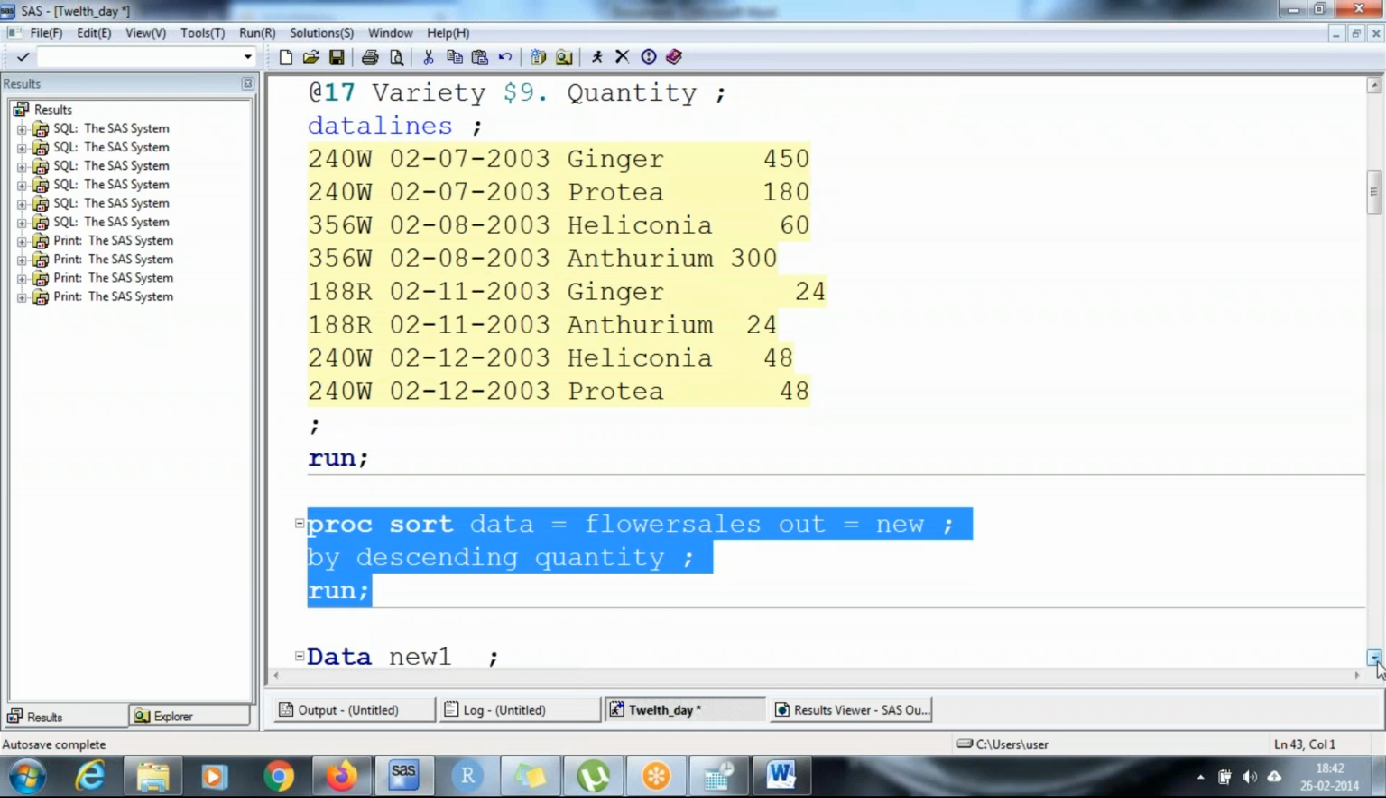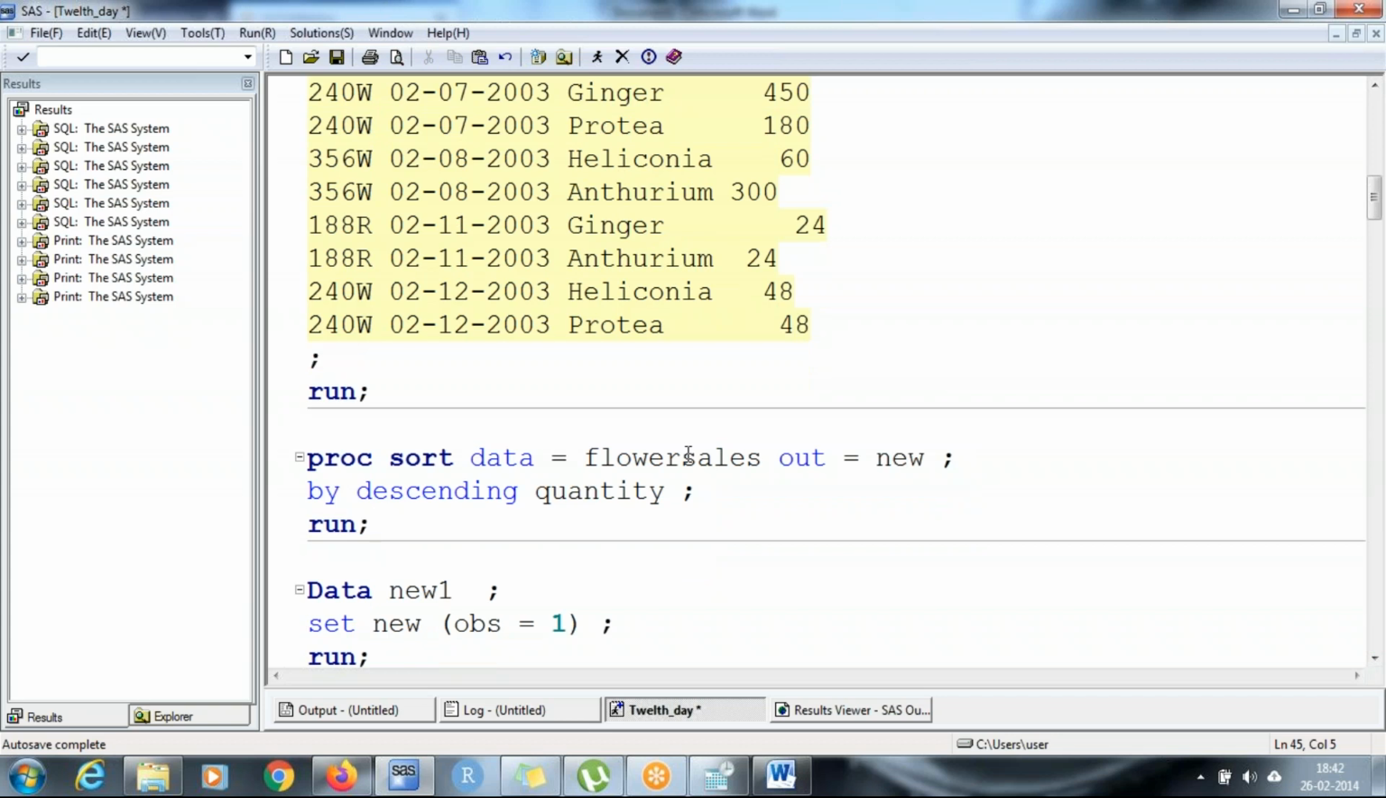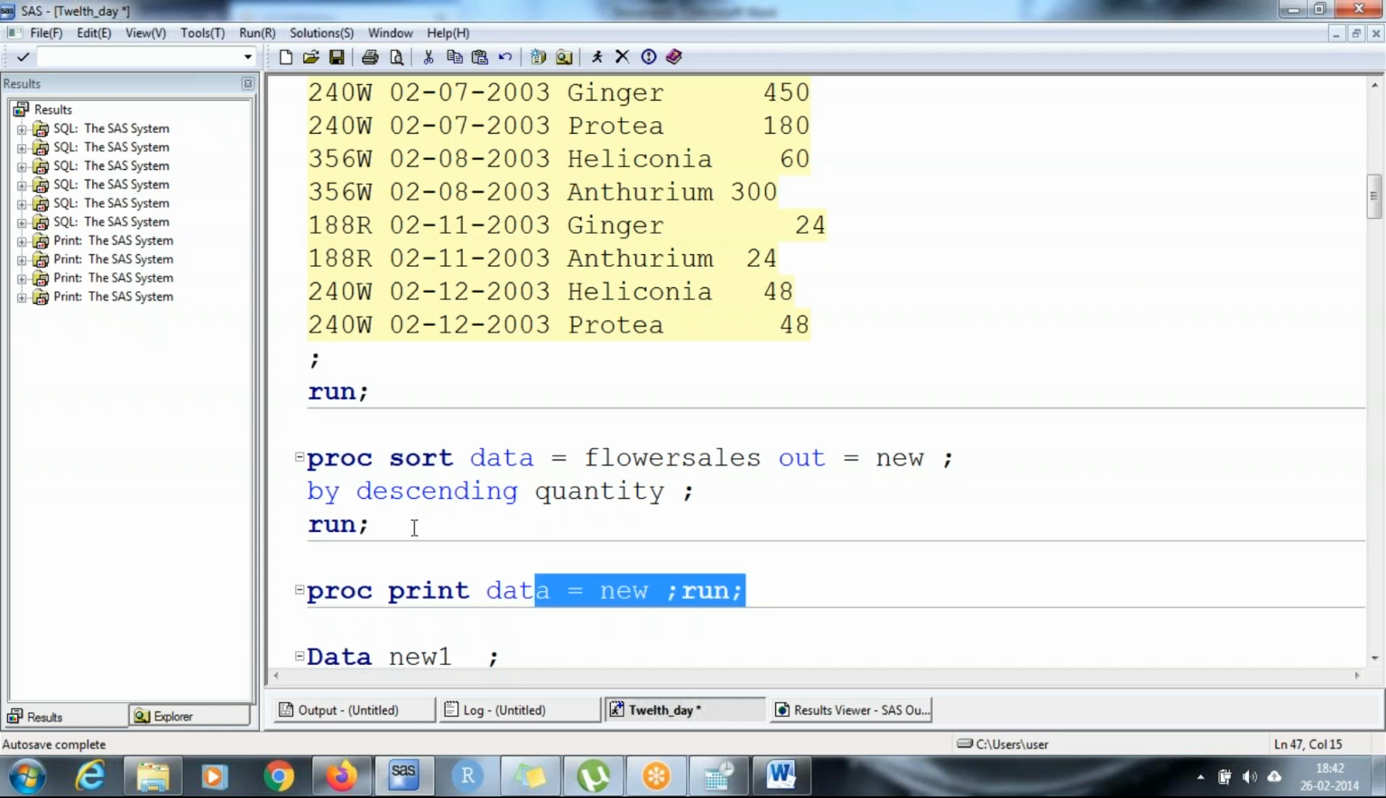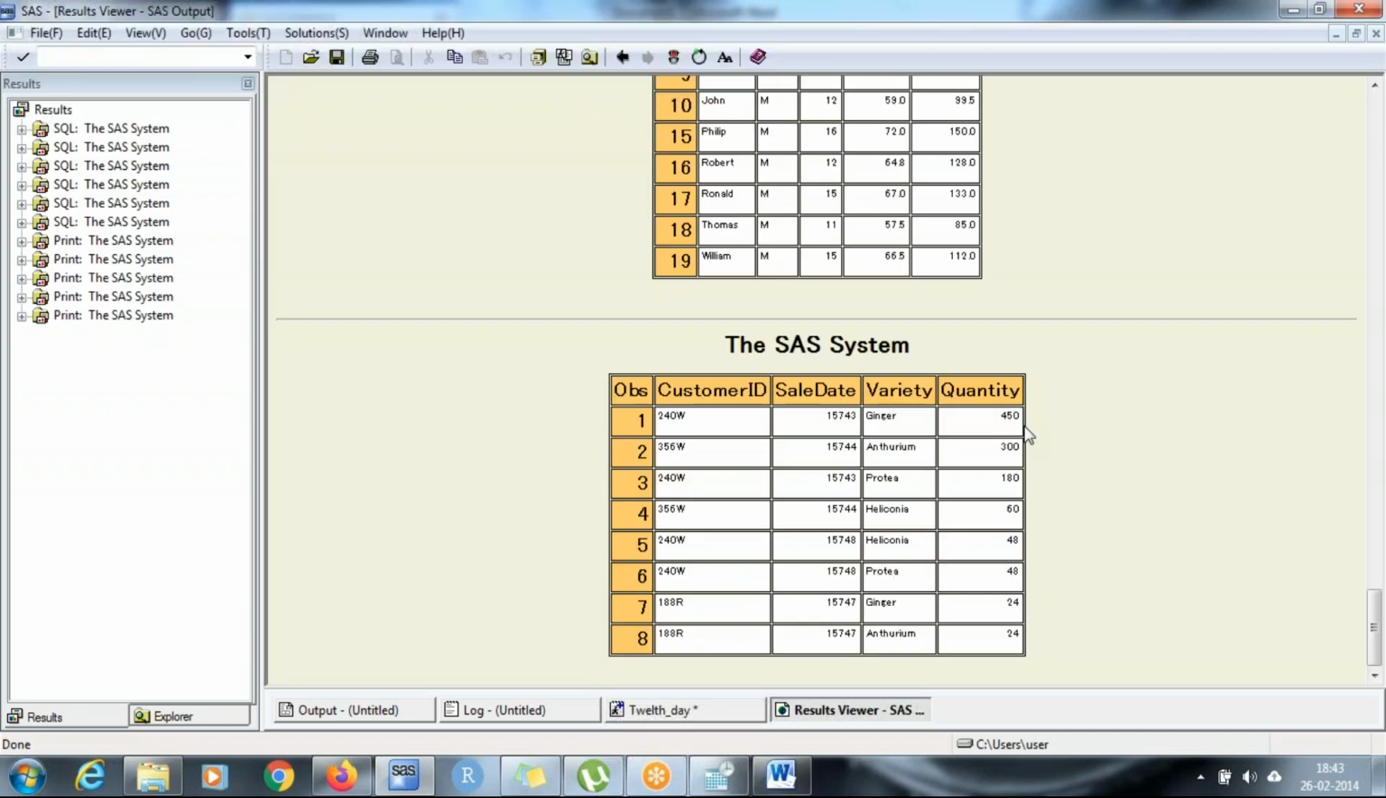All right. So this is how we are going to solve this problem. What will we do first? We will sort the data in descending order so that we can see the topmost value, right? So I am storing this data into a new variable. So proc print data is equal to this new one, and run. So we will see the data is sorted, right? So I have the highest quantity on top.